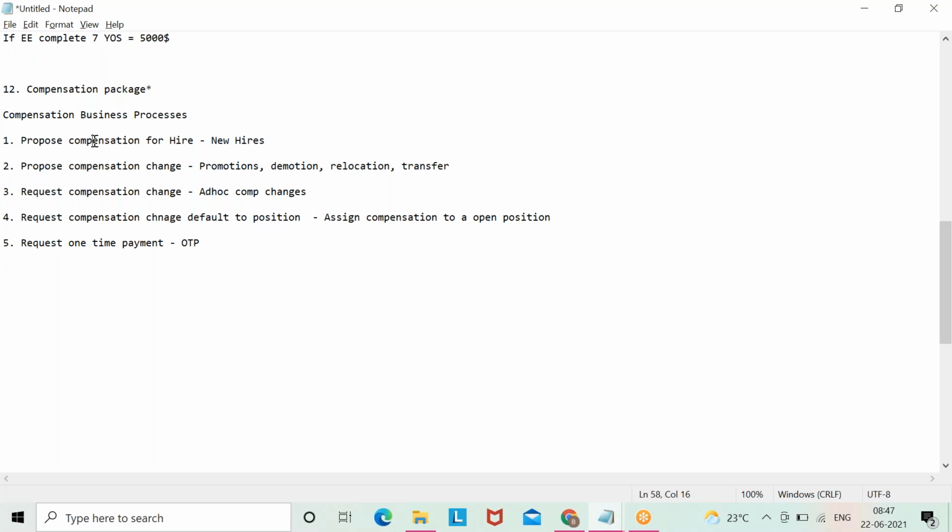Another question, Kiran. Right now we are explaining these 5 BPs. Is there any documentation in Workday about what BPs are available for compensation or anything? I don't think it is limited only to the 5, right? It can be more than that also. These BPs, we have some grade change also.